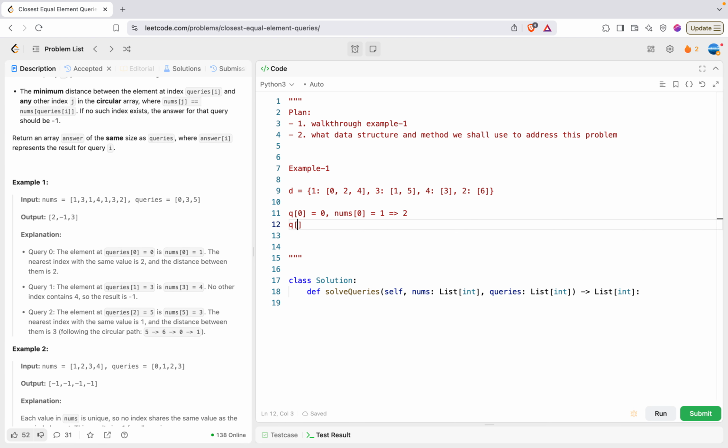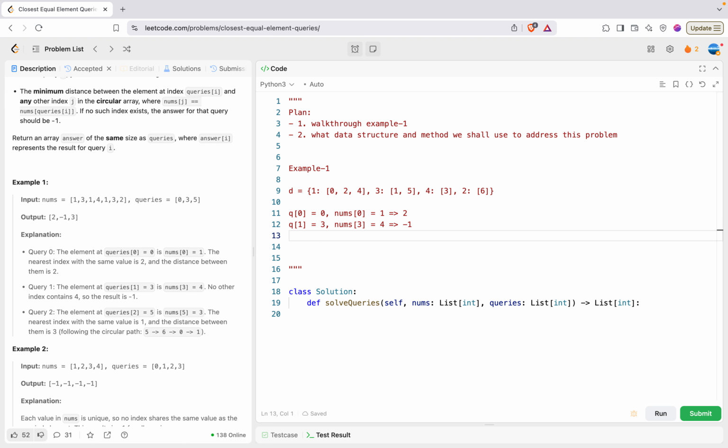And for query at index 1, the query is 3. So nums at 3 is 4, right? But 4 only appears once in this circular array. Therefore, we should return -1. This is rather natural.